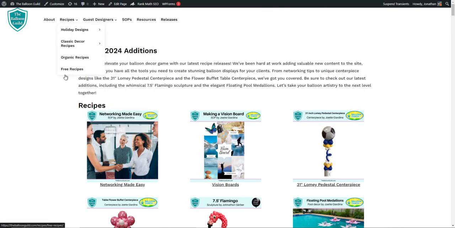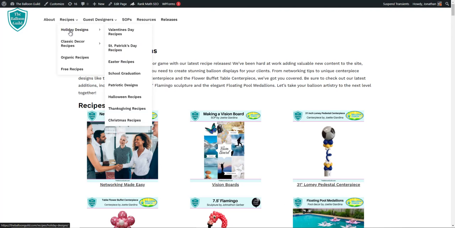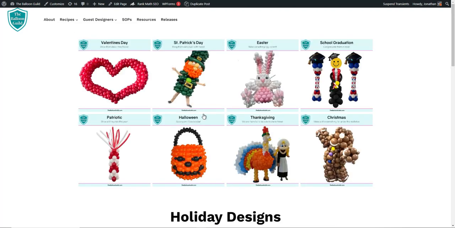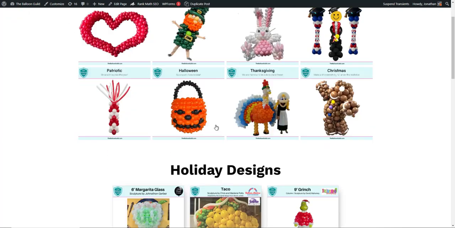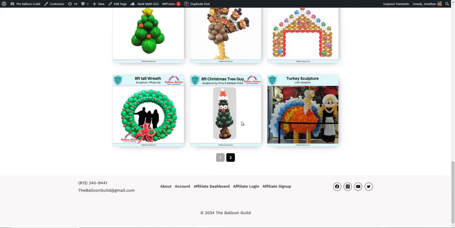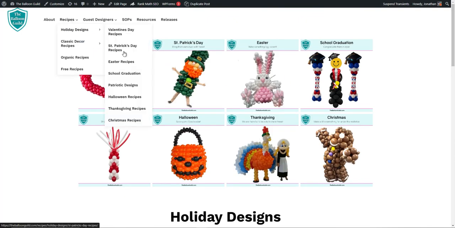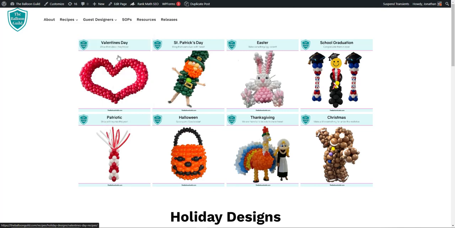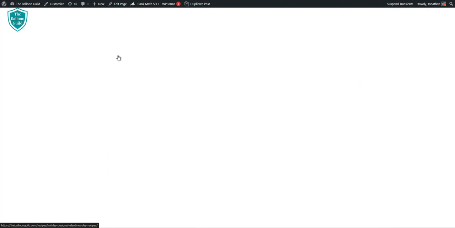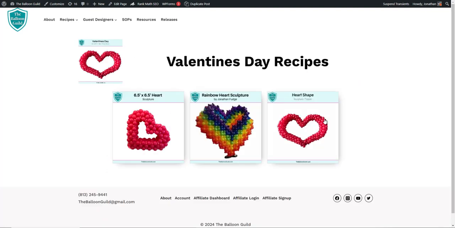But also if you click on any of these hierarchy pieces, like holiday designs, it'll pop you in on another menu, and it'll show you the holiday designs in full, so you can just search through them, or you can go through and click on something like Valentine's Day here, which will take you to the same thing as clicking on this Valentine's Day, and then that'll pop up the Valentine's Day recipes as well.